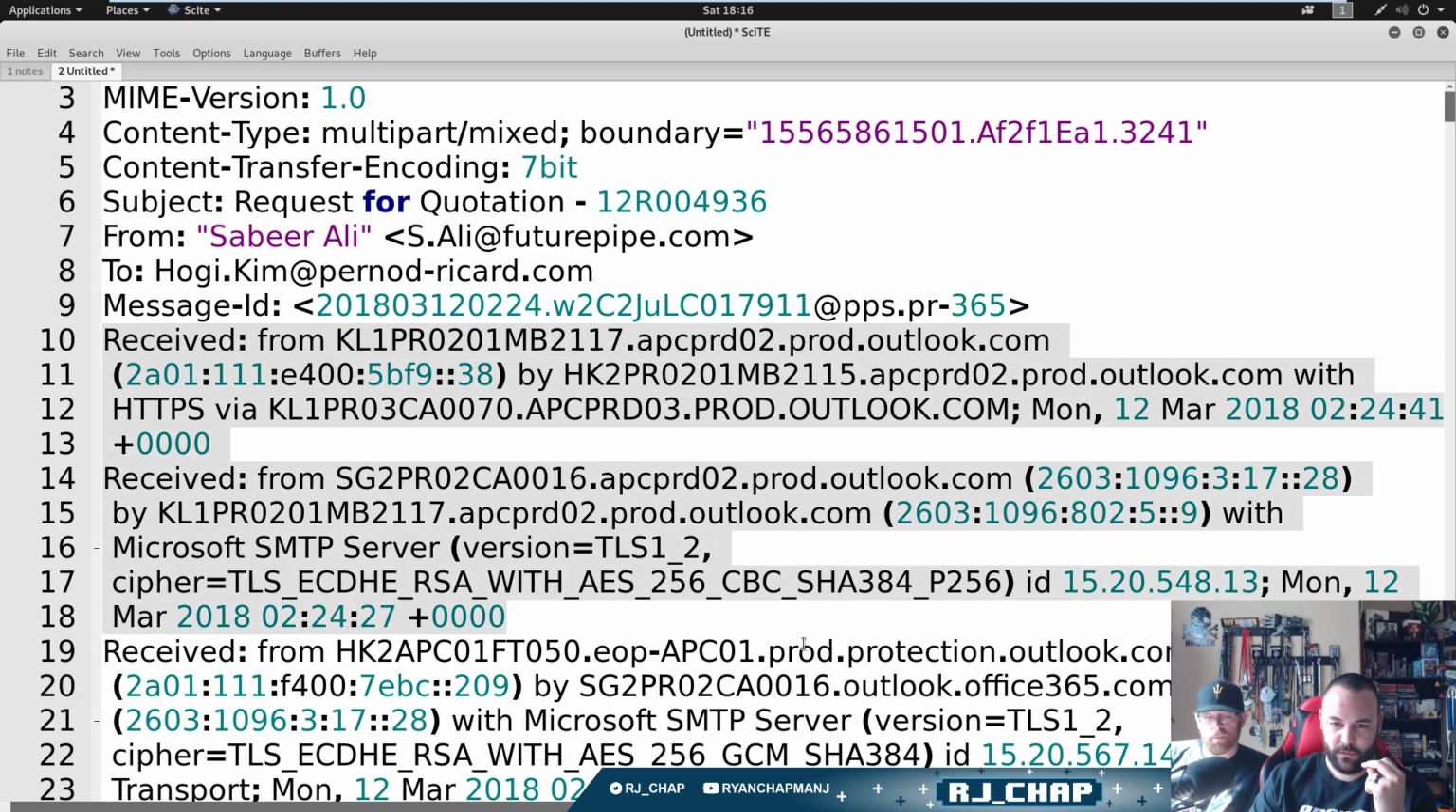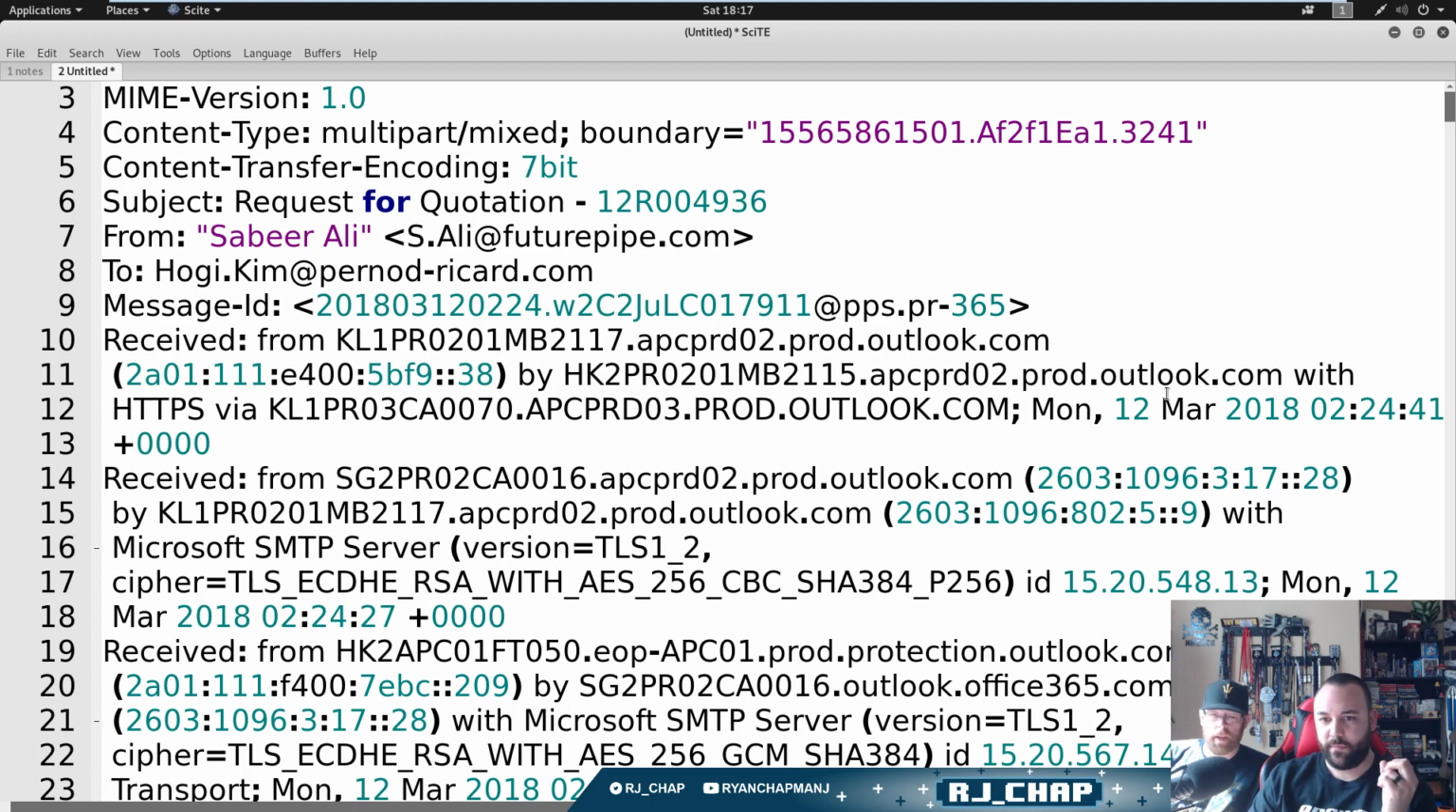And there was some sort of cloud-based, my guess is cloud-based Proofpoint service in between, which probably added some of the X headers that we see down here. By the way, Outlook 365 adds a gazillion X headers every time. Let's see if any of them are useful.